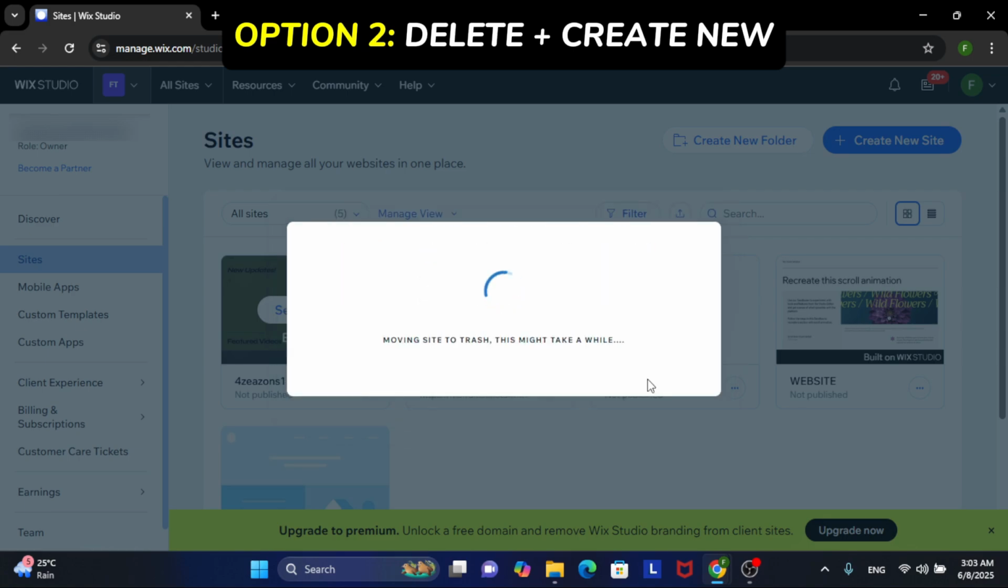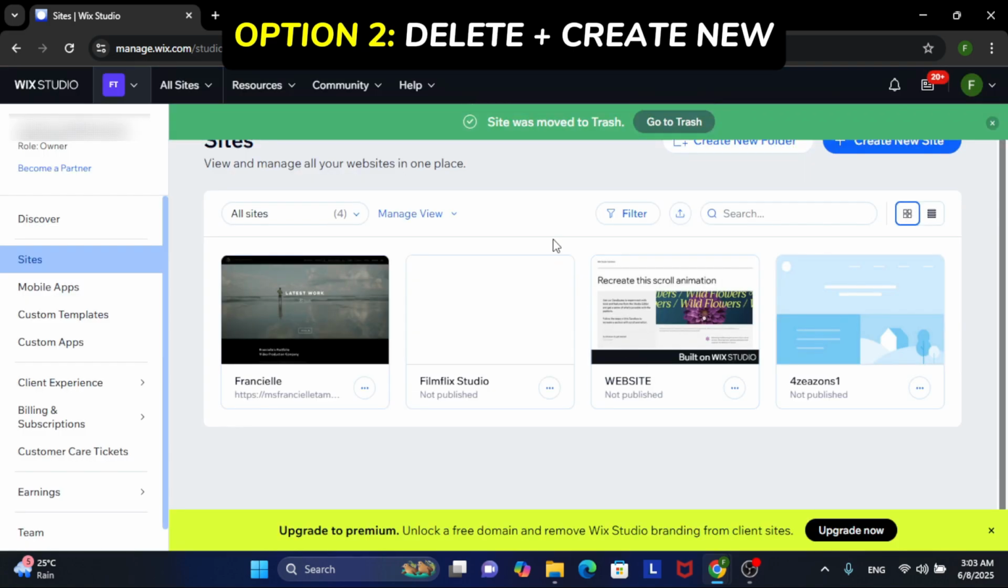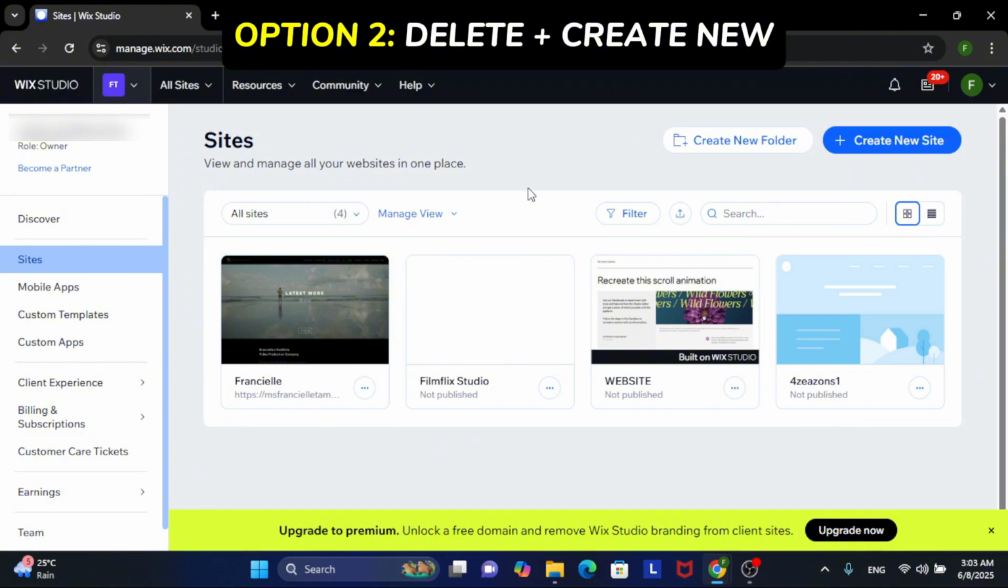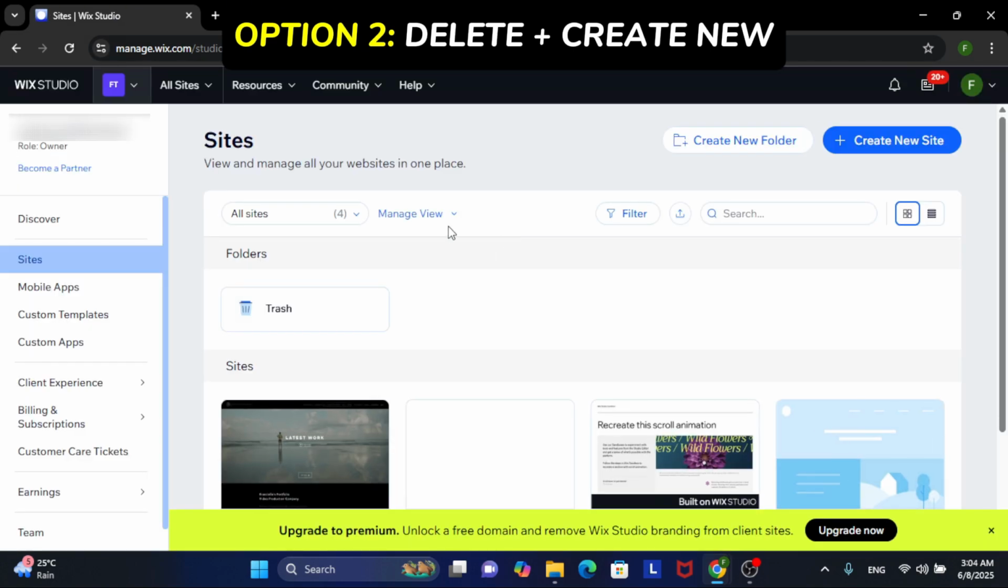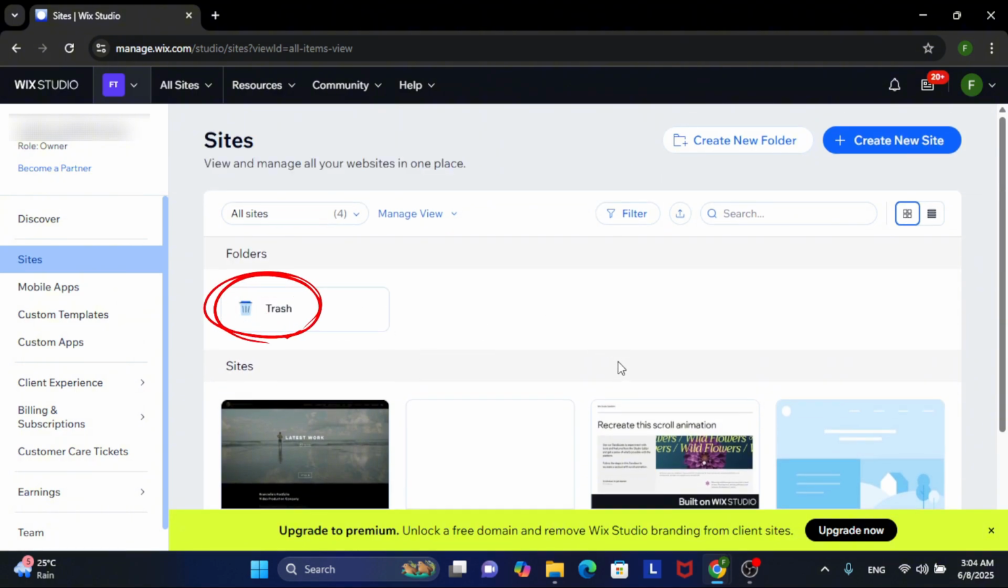So again, you can see here that the site was moved to trash. Now, if you decide that you want to keep the website, just reload this page and then you will see the trash option where you can find the website that you have just deleted. And you can see it right here. It has been created as a new folder.